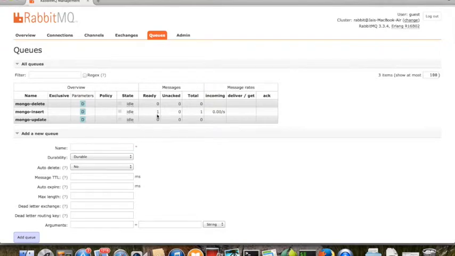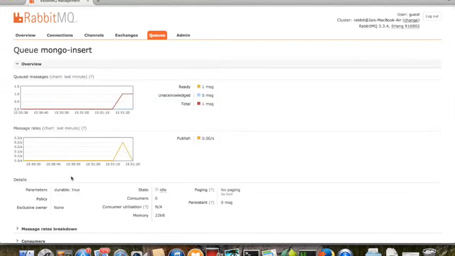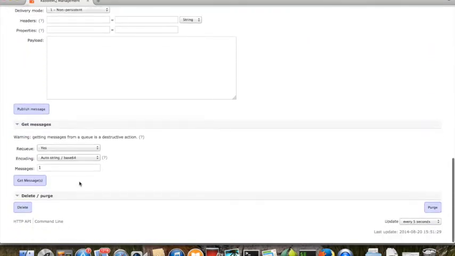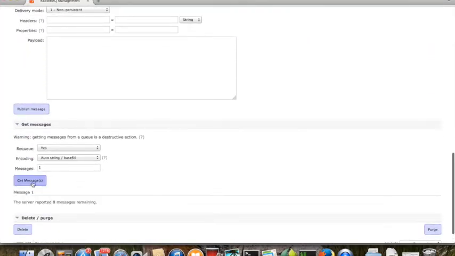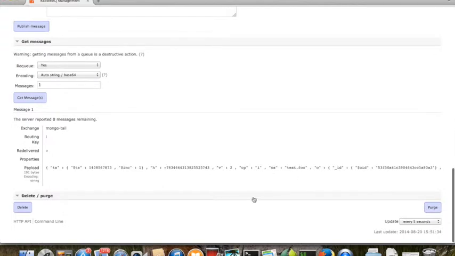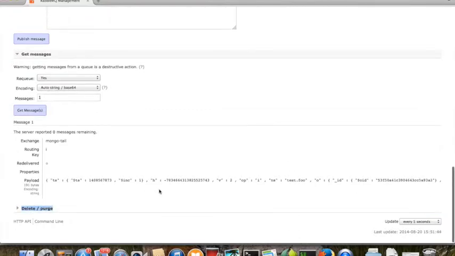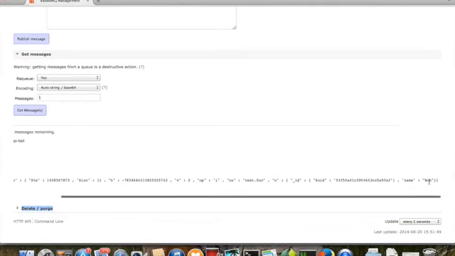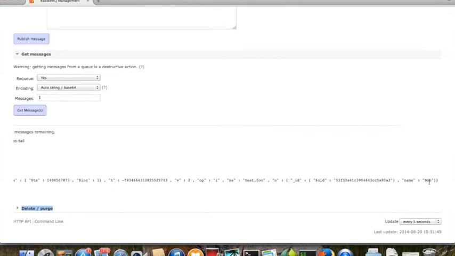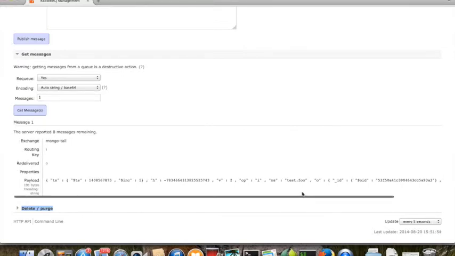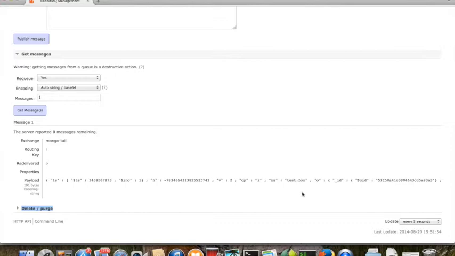Look at that. We have a message ready inside of our insert. So we have no consumers pulling off at this point. So let's go ahead and look at that message that came through. And there we go. Into our namespace test.foo. There's its ID. And we can see that the name is Bob. So we got all of the information passed through. It's exactly what we wanted.